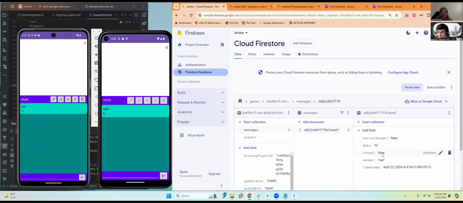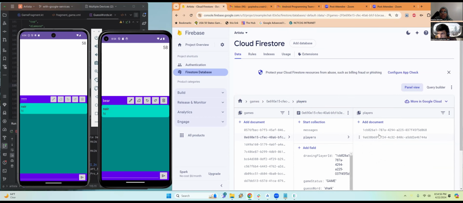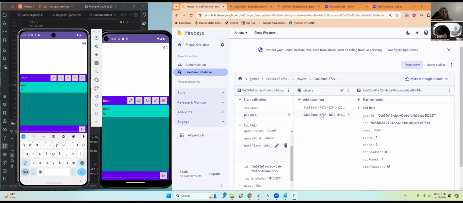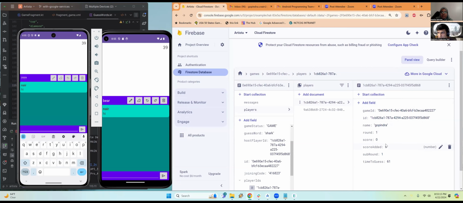It's not the correct answer. It is not the drawer trying to reveal the answer. The sender is Nair, and this is the timestamp. That's all the information that is needed to show messages. And essentially, the player device also updates the player states. I think this is the host, right? Yeah. If the host guesses the correct answer, it will report back to this collection that it did get the correct answer, and it will also give the time to guess.